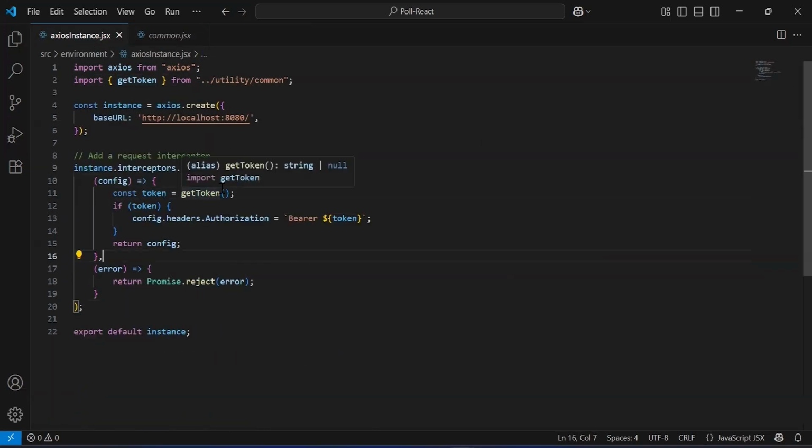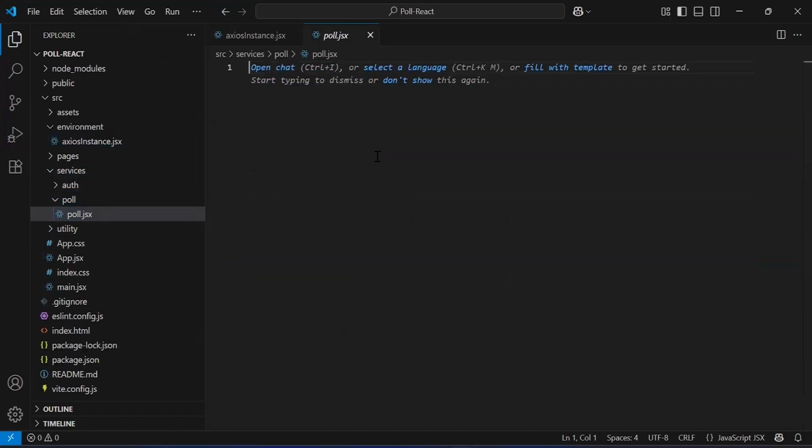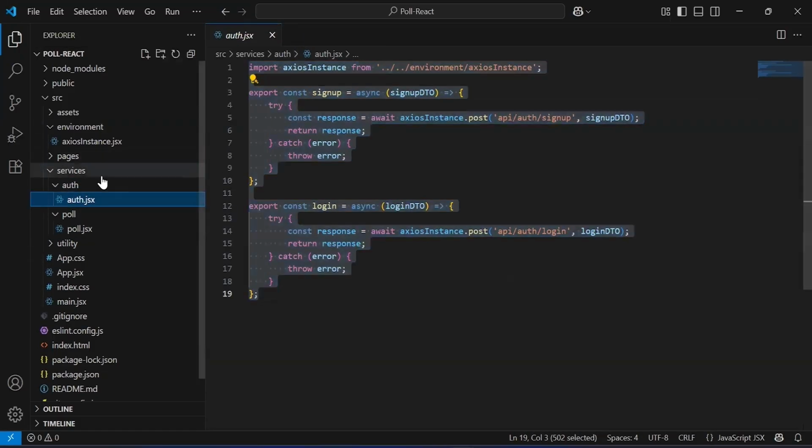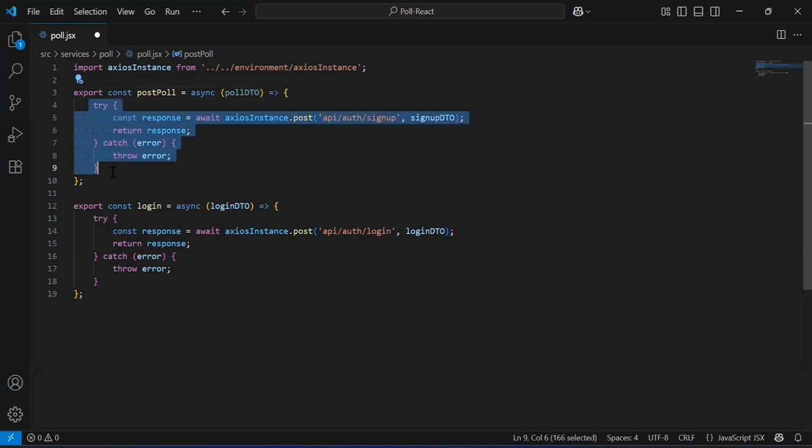After adding the request interceptor, let me open the poll service. Inside this file, I'm going to create the functions for post poll, get my polls, get all polls, and delete poll by ID. So let me copy the functions from auth service. Let me add them inside the poll service. So on the top, we have the import of the axios instance. After that, I'm going to update the function name that we have, postPoll. Inside the argument, it will get a pollDTO object. Inside this function, we have a try and catch block.